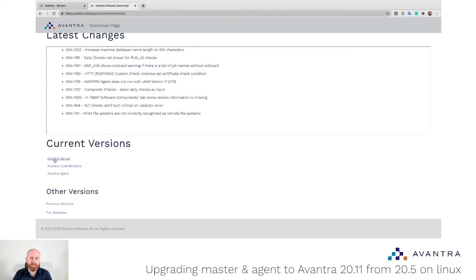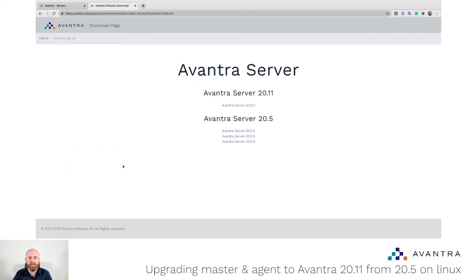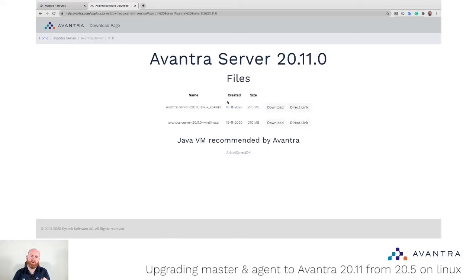Let's dive straight into the Avantra server on the current version. You'll see right now you have available to download the 20.5 releases that are fairly recent and also this new 20.11. So I'm going to jump into 20.11.0. It's worth mentioning that there is a knowledge base article on our support website, which everybody can access, which details any known issues for upgrading. So make sure you have a look through that before you go and upgrade your server.